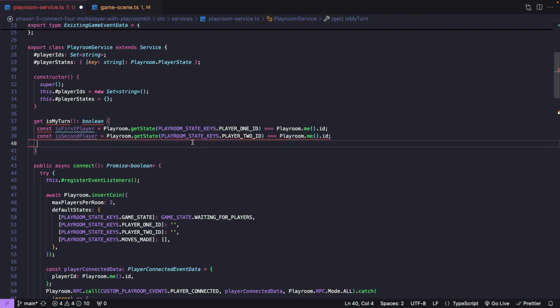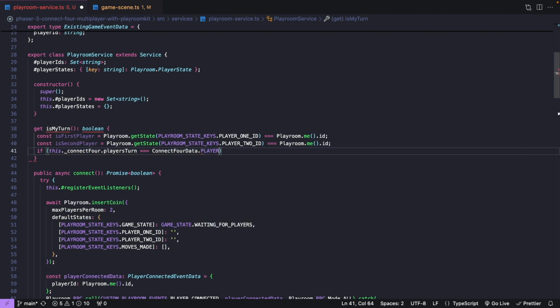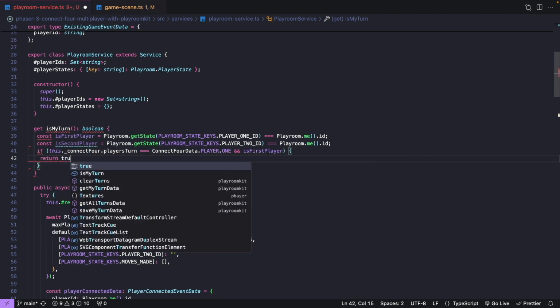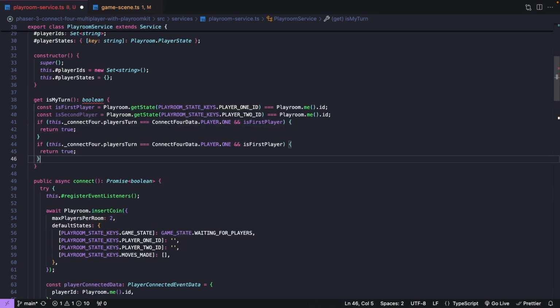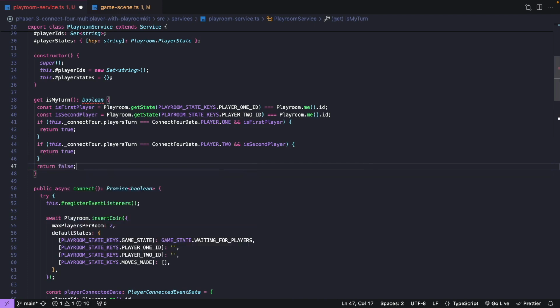All right, so now that we know if our player is first player or second player, we want to compare this to which player's turn it is in our Connect 4 instance. So we're going to do if our Connect 4 game instance, our player's turn is equal to, let's do our Connect 4 data, our player, if it's player 1, and we are the first player, then we know it's our turn. So let's return true. Let's copy this, and we're going to do the same thing where if we are the second player, then we know it's our turn. And if neither of these are true, we're just going to go ahead and return false.